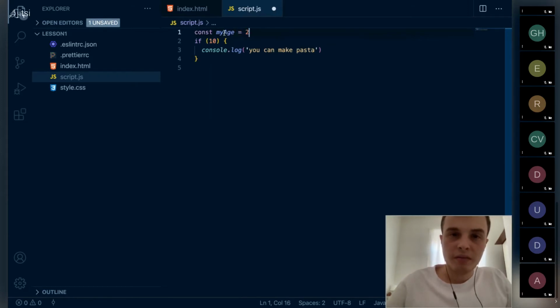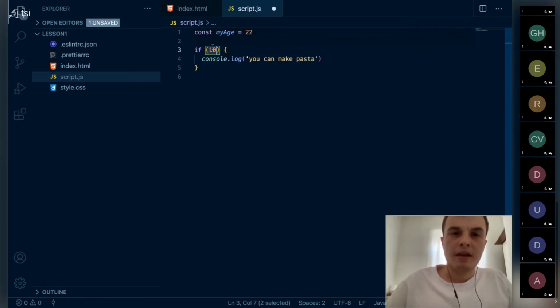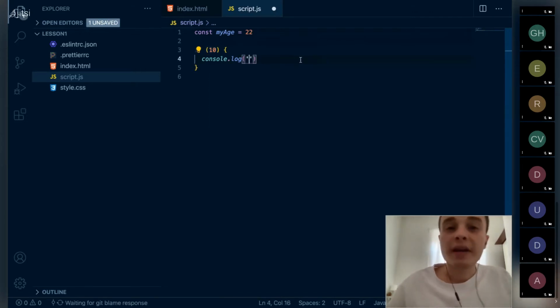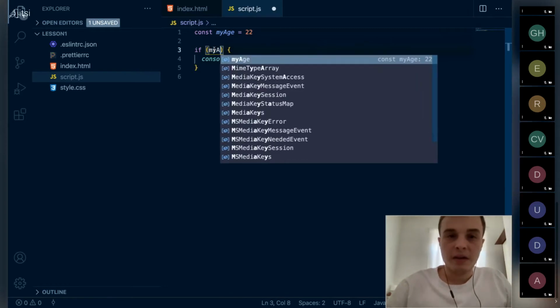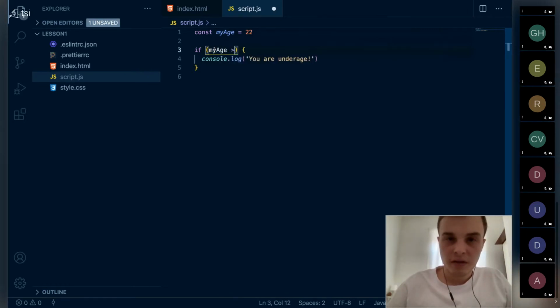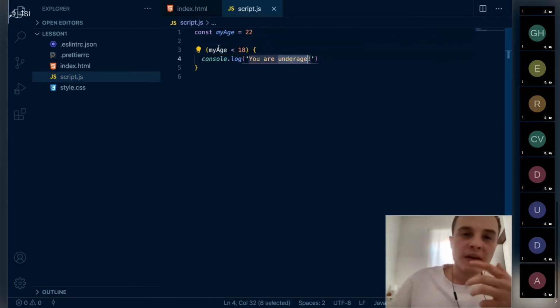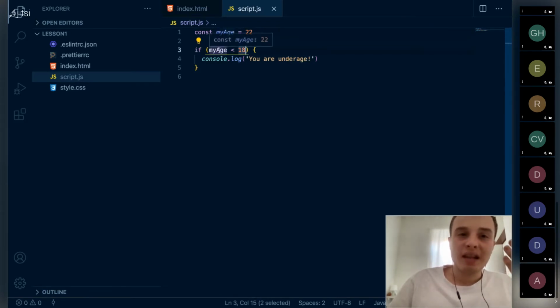My age equals 22, and I want to check if I am underage, like in a drinking application. You are underage. Okay, so what is the condition that I'm going to put here? If my age is less than 18, I'm going to print "you are underage". So basically, my age here is 22. Is 22 less than 18?